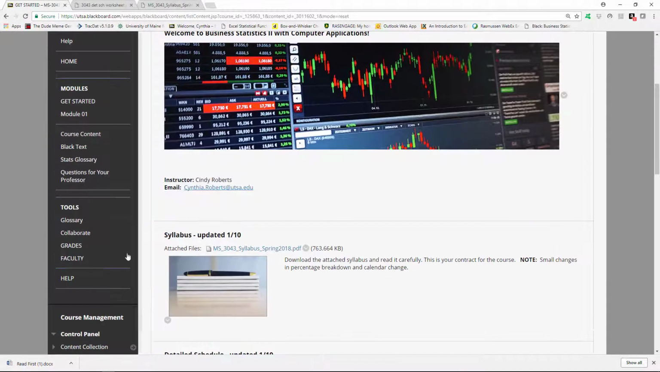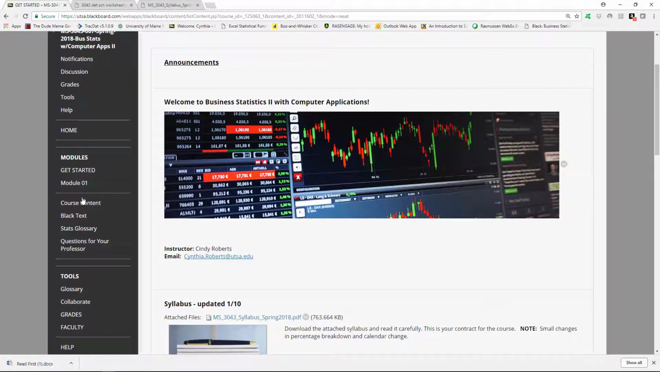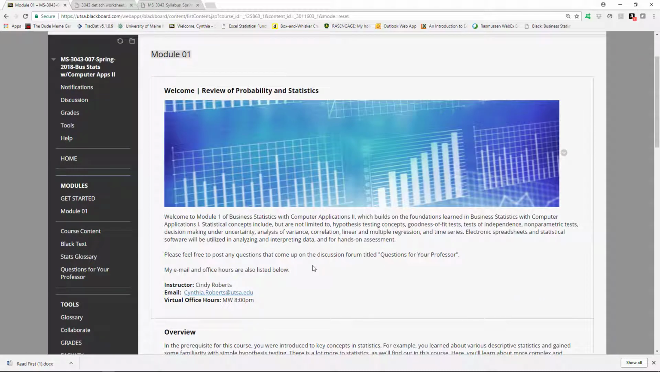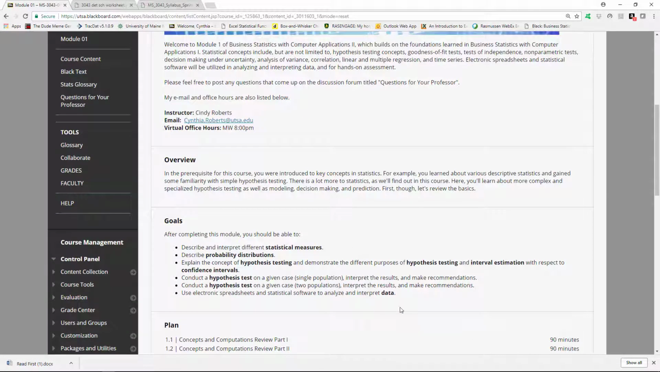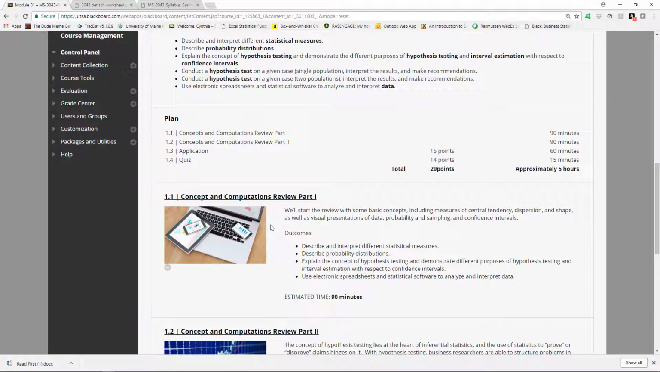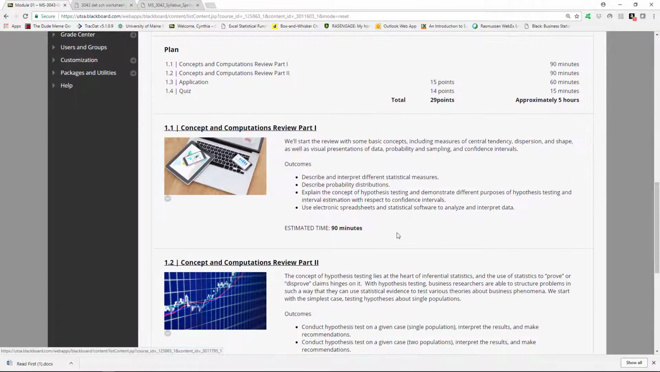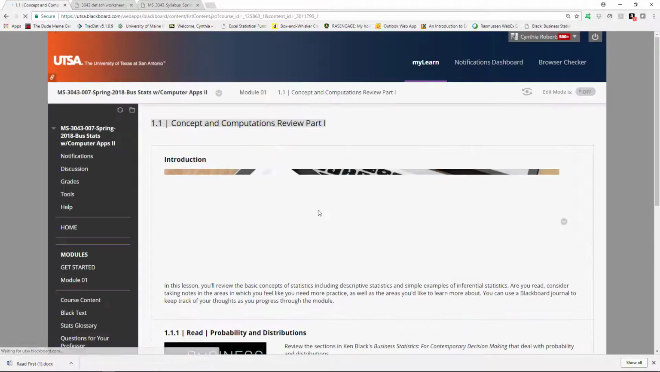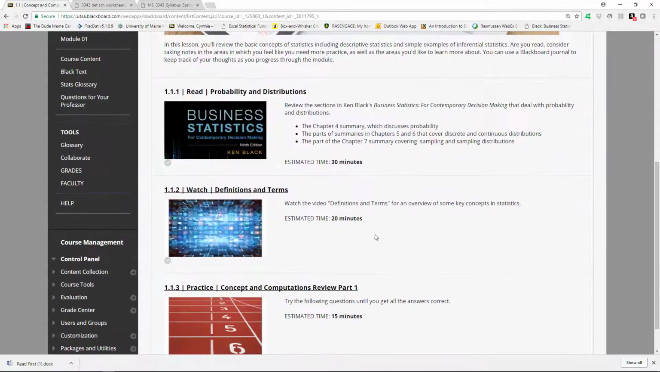Now you're actually ready to go into Module 1, and you'll continue to see these added on here. When you go into Module 1, it tells you this is going to be an overview of what you need to know. Basically, it's hypothesis testing, and you're going to have an application and a quiz. Don't jump to all that stuff before you go through and read all this. So go into Part 1.